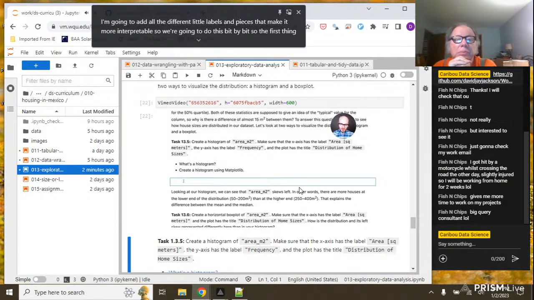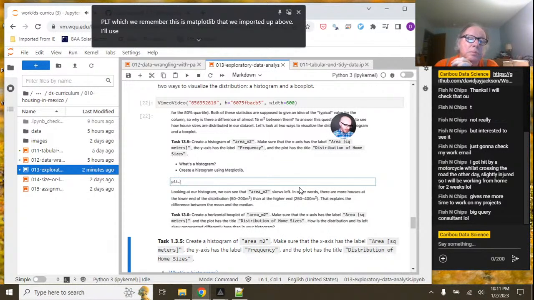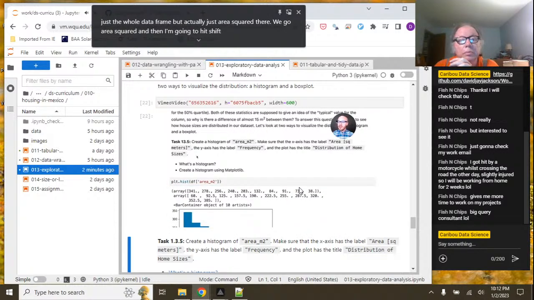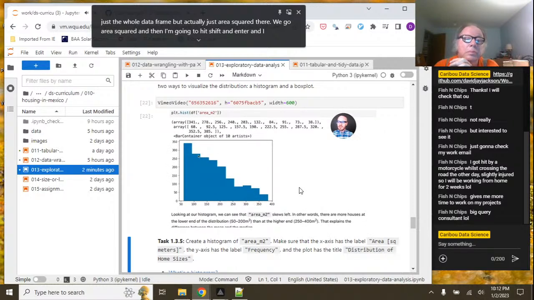So the first thing I'll do is I'll create that histogram, and for that I'm going to use PLT, which remember this is matplotlib that we imported up above. I'll use PLT, and then after that I'll do hist for histogram. And then the only argument that I'm going to provide is the thing I want you to make the histogram of, which in this case is the data frame, and not just the whole data frame, but actually just area squared. There we go, area squared. And then I'm going to hit Shift and Enter, and I get this beautiful histogram.